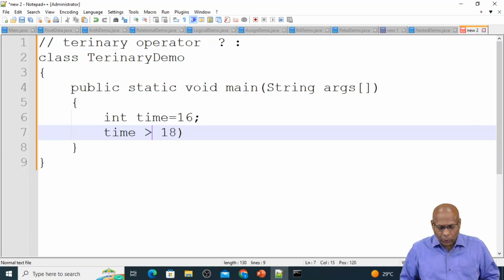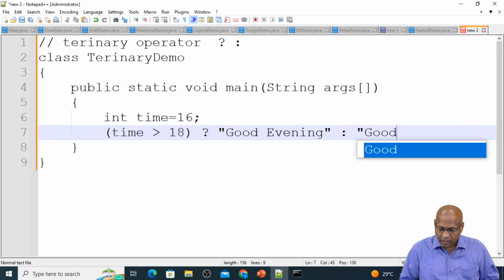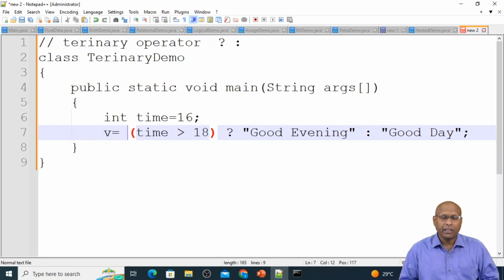If this condition is true, I will put a question mark. This is the way you write the ternary operator. If this condition, greater than 18, is true, I will write good evening. That means the condition is true. Else, good day. So this value will come, meaning either you will get good evening or good day. That one I will store in a variable v.